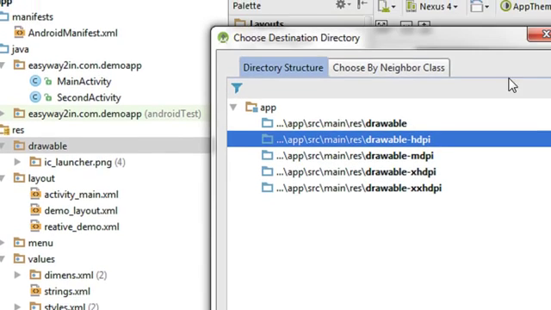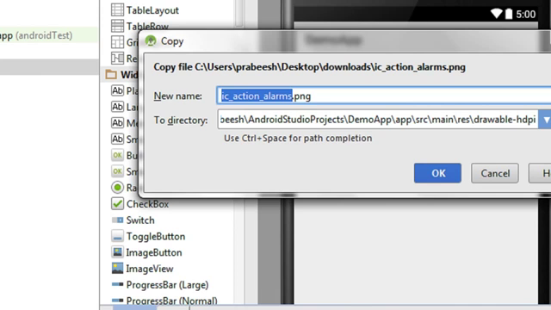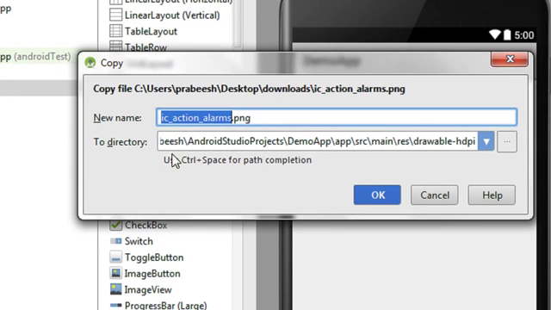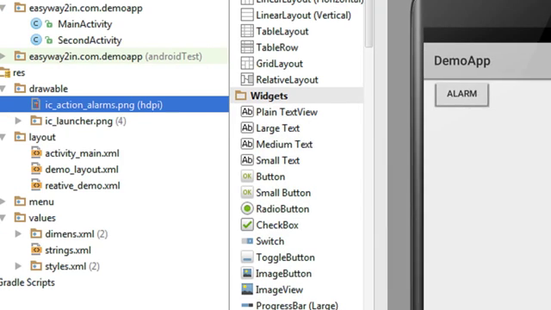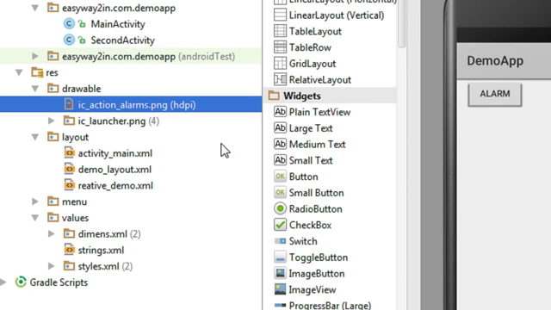Copy this image and open Android Studio and paste that image into the drawable folder. Now you have to specify the resolution. Now I specify it as HDPI and click OK. Yeah, here is the name of the newly added image and click OK. Now we have the new image in the drawable folder. It is in HDPI resolution.